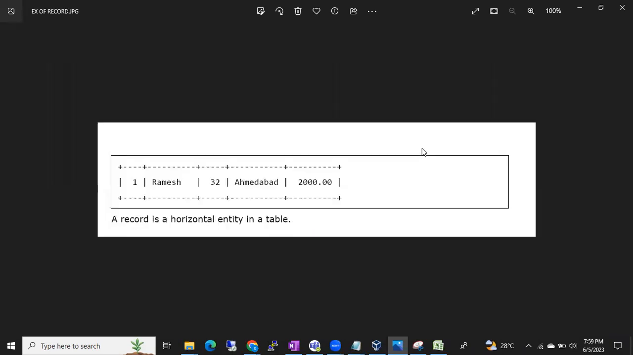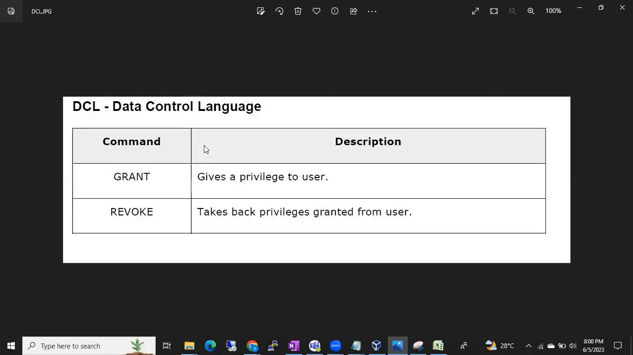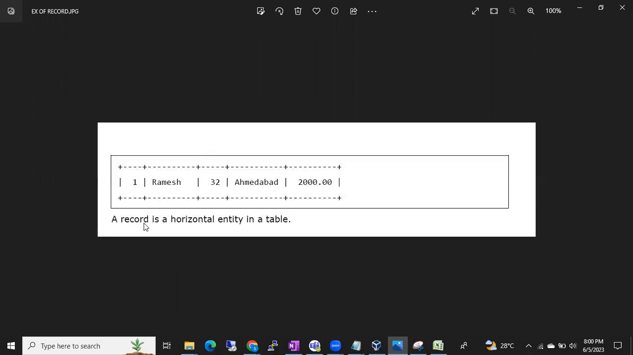If you see here, this is called a record: 1 Ramesh 32 Ahmedabad 2000. And this is called a column. A column is a vertical entity in a table that contains all information associated with a specific field in a table. For example, a column in the customer's table is address, which represents the location description. It will specify a specific piece of information, guys. The column will describe a specific piece of information, that's it. Whereas a record will describe complete information about that record. A horizontal entity is called a row or a record.